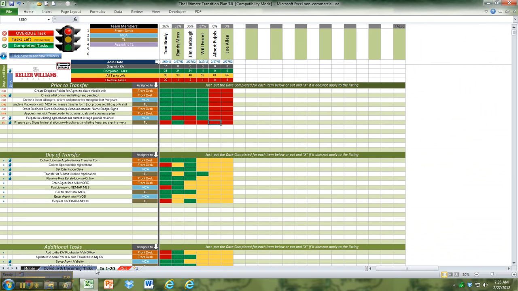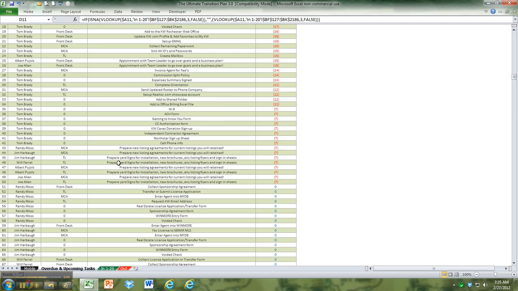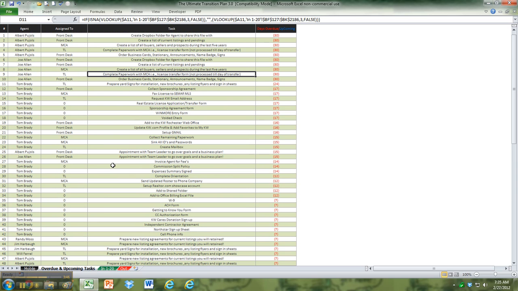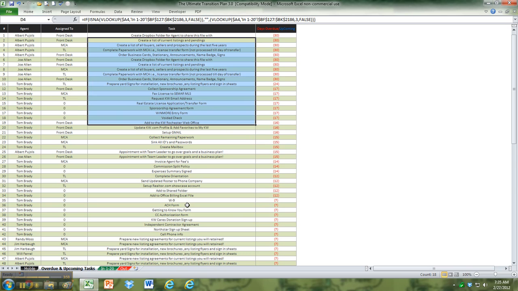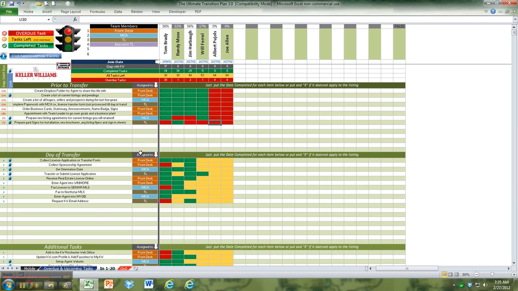There's also a printable hot sheet here. So overdue and upcoming tasks. This is everything that is overdue or upcoming, my next 100 tasks. So I can print this off. It prints off on one sheet, and I can see this for the week. Who's got stuff to do here? So I've got Albert Pujols assigned to the front desk, create Dropbox folder. That's 30 days overdue. So I can now see that and make sure that these tasks get completed. So I can track all of that on one sheet, and everybody in and out of my office. I now have a full transition plan that does everything for my office, so I'm covered.